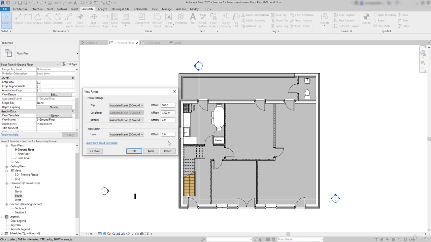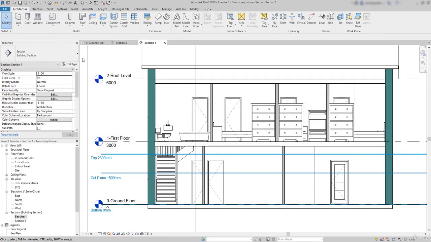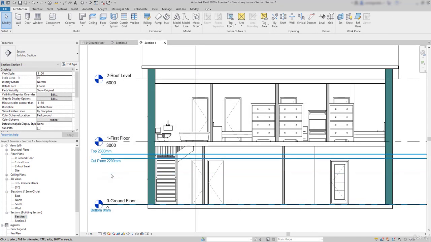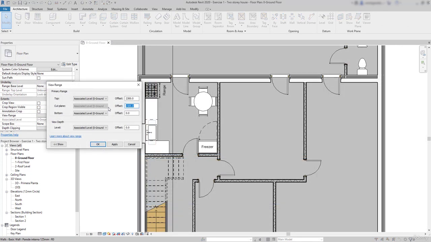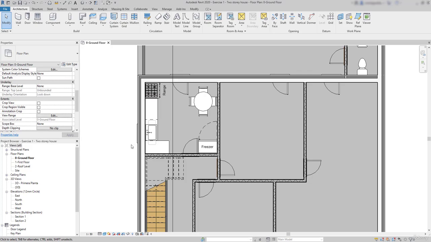Now, I'm going to increase the Z coordinate of the cut plane, and I want to leave it above the doors. 2200 mm is fine. When I set that distance here, I can see the wall openings disappearing because they are no longer crossed by the cut section. However, the doors are still visible. Why? They are below the cut plane and above the bottom.